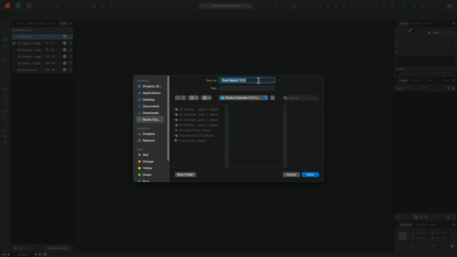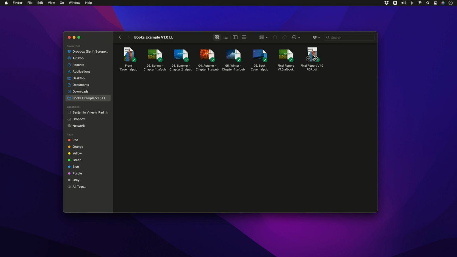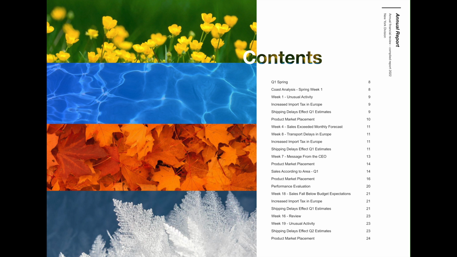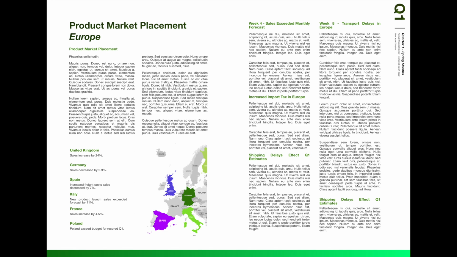I'll then rename my document and choose where I'd like to save the export. I'll then click Save. Publisher will then export the file as a PDF. Opening the PDF, we can see that our chapters have been combined into a single PDF document, updating our page numbers and table of contents.